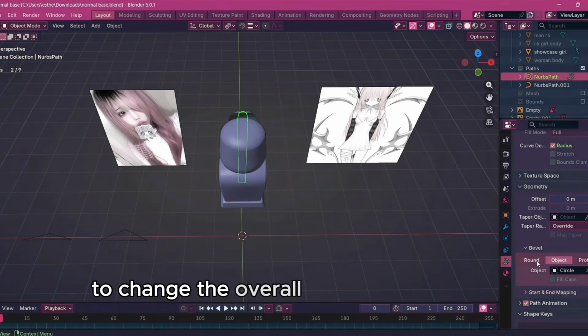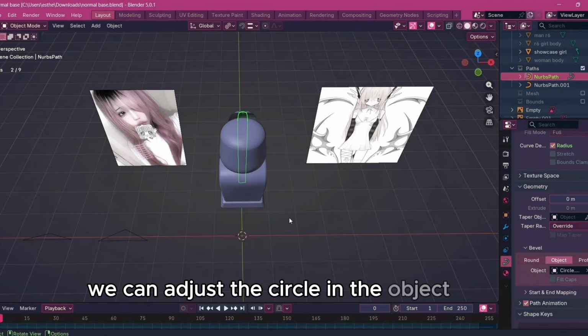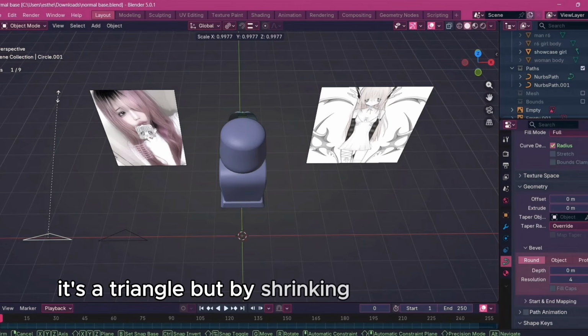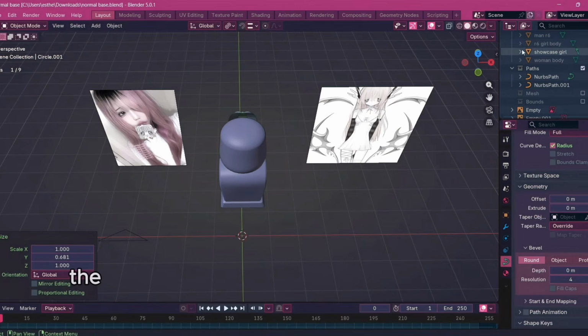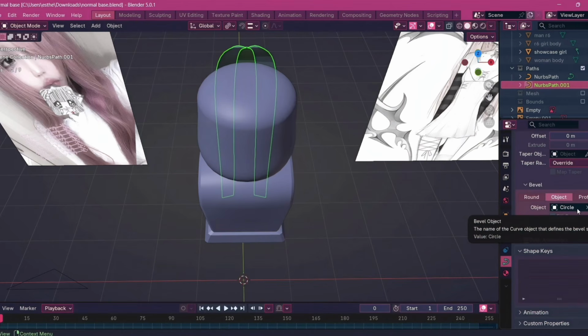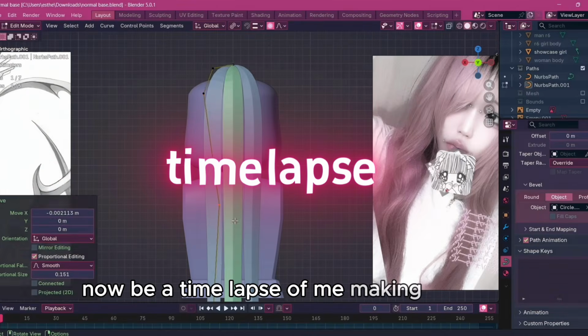To change the overall width of the strand, we can adjust the circle in the object data. While it's not a circle anymore, it's a triangle. But by shrinking it along the y-axis, the strand itself becomes thinner along the y-axis as well. Now will be a time lapse of me making this hair.